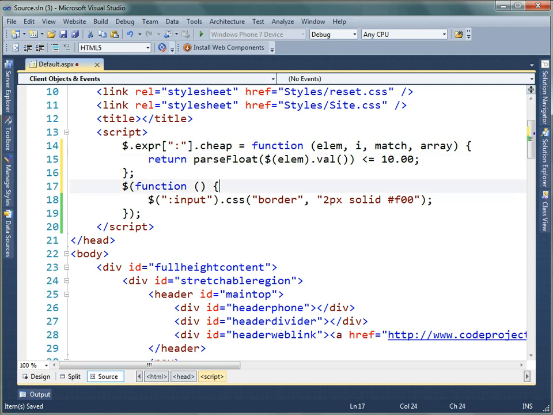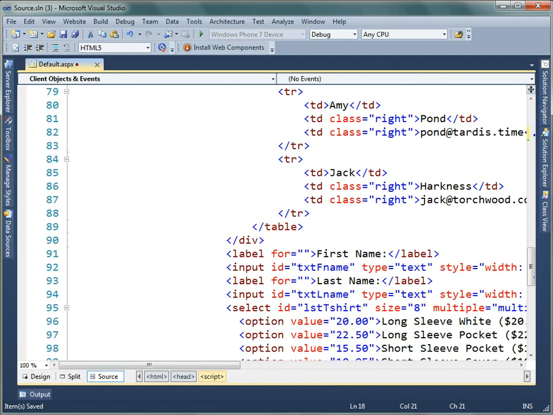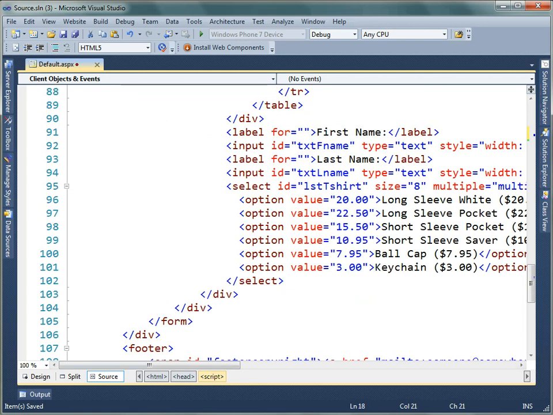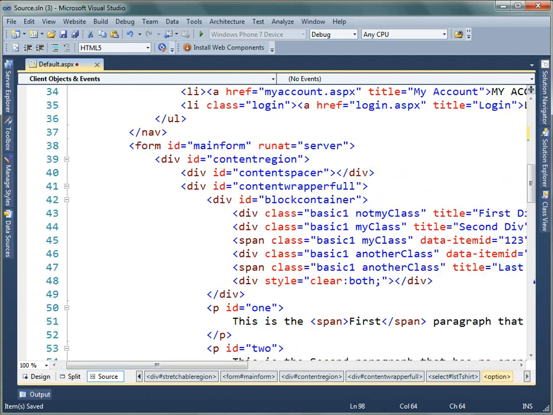Now let's take a look at how we use that. So here is our selector. We're going to find an ID of list t-shirt. Now let's just go down and find that so we know what we're looking at. Here's our select element. It has an ID of list t-shirt, and we can select multiple items in there. It has a particular size, and then we have options. The options have values, which is our monetary values, some descriptions of those, and then we actually list the monetary value in the description. All right, fairly straightforward select element there.